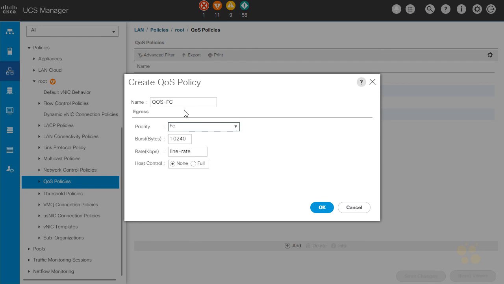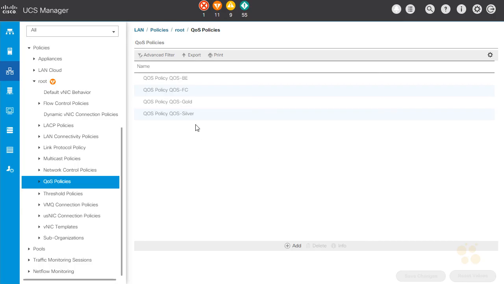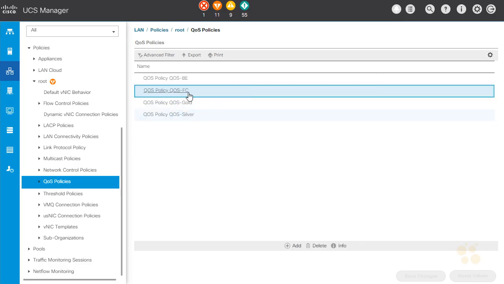And we're going to leave the rest of these configurations as their default. No reason to change them for Fibre Channel. And we click OK. And that's it. We will apply this policy that we've just created to our virtual HBAs once we've created those as part of a service profile.